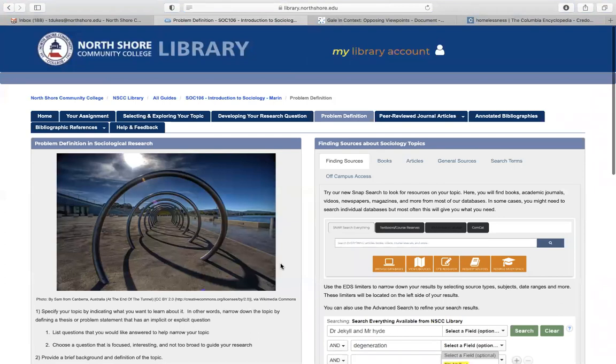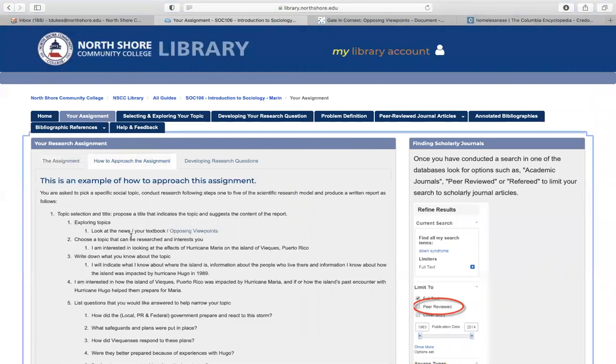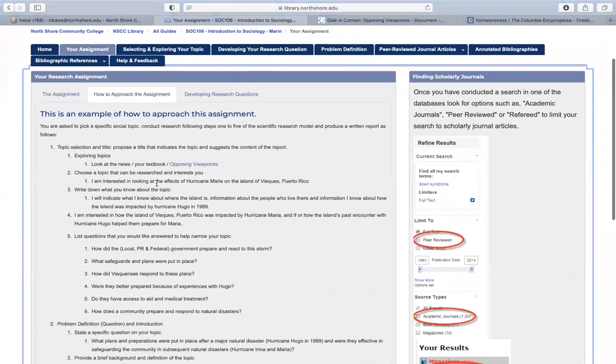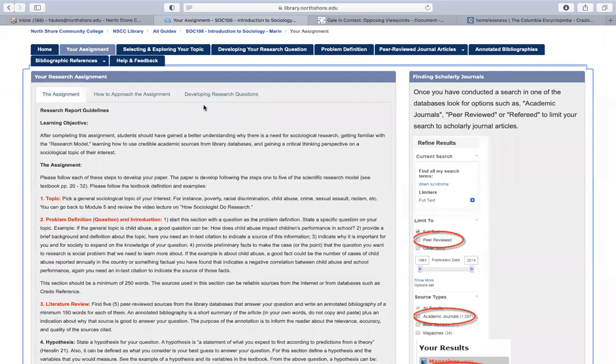And the problem definition, once you have a problem, you can start searching in Snap Search for some things. But right now, what you want to focus on is your introduction. If I go back to the Your Assignment tab, there is an example here on how to approach the assignment. So there's an example here using a particular topic that walks you through the different parts of this, and developing research questions and coming up with keywords. And so there is help available here in the LibGuide itself.